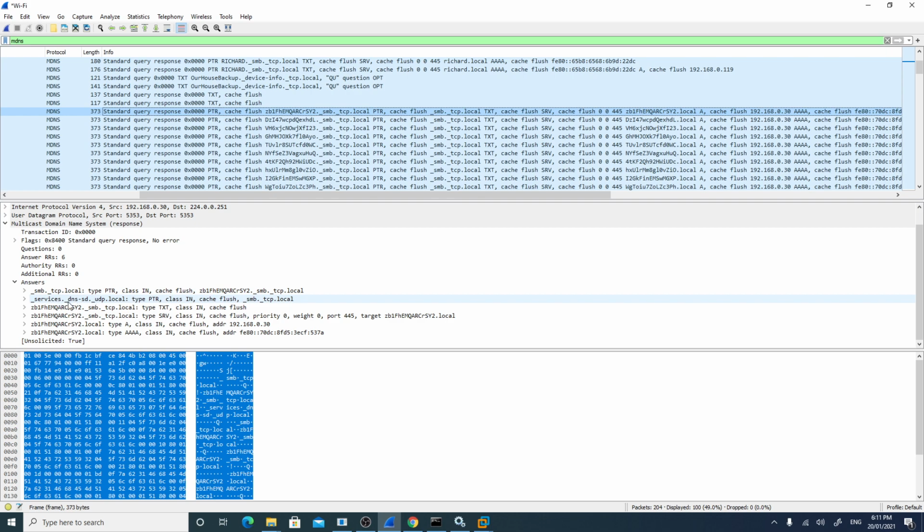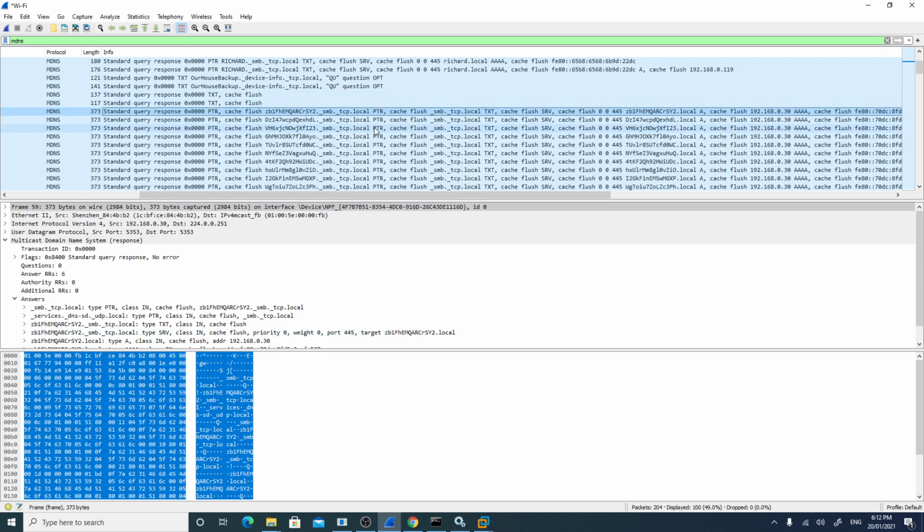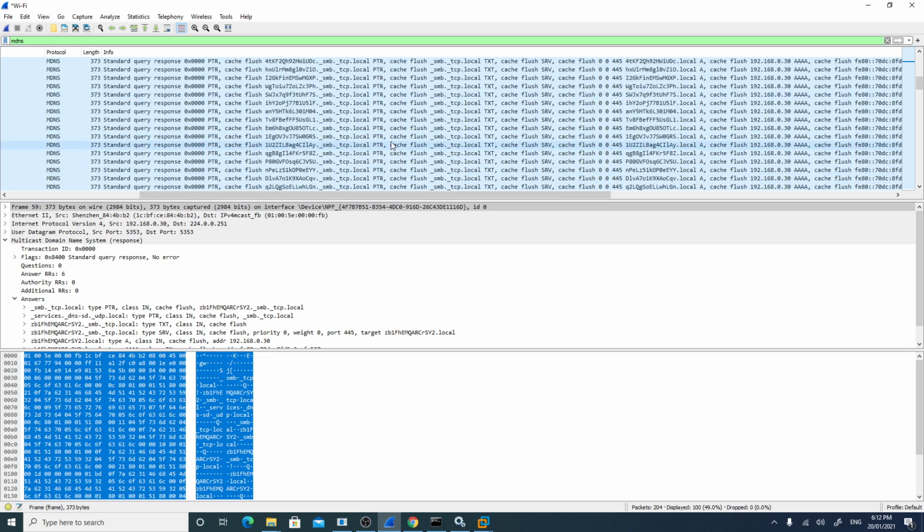Okay, DNS services discovery, which goes to SMB TCP.local. So this is to discover. And then this is a TXT record which is empty. This is an SRV record telling it to go to port 445, targeting the local address. Then this is an IP address, and this is an IPv6 address. So all this has been properly forged. You can see how well forged this is.